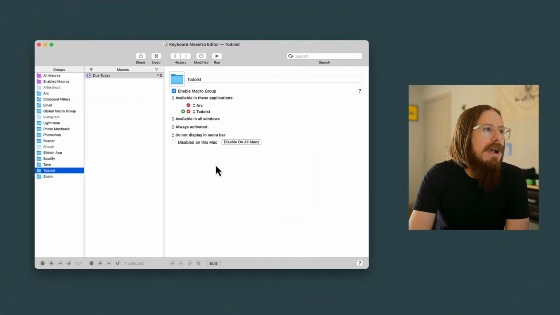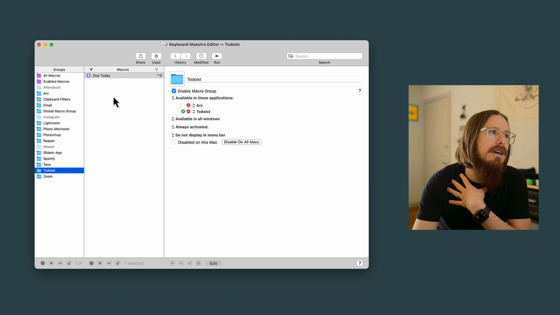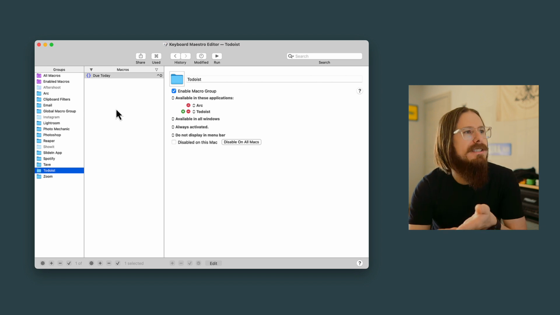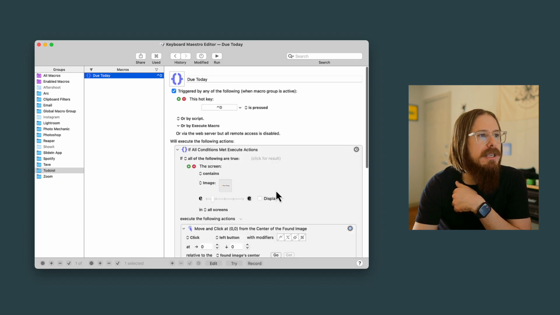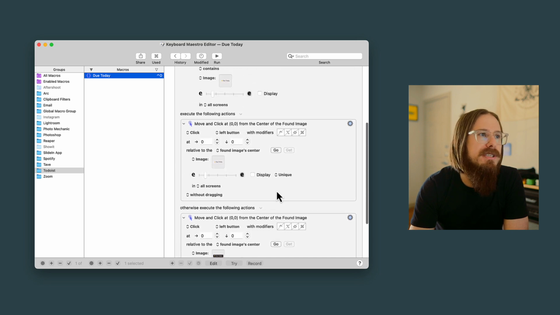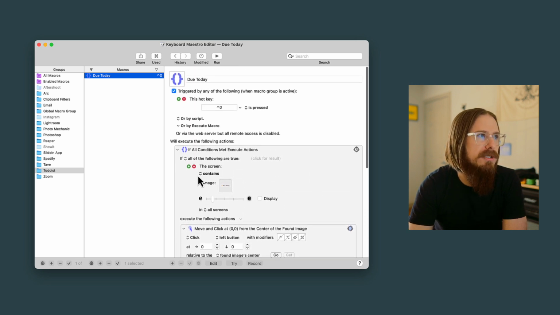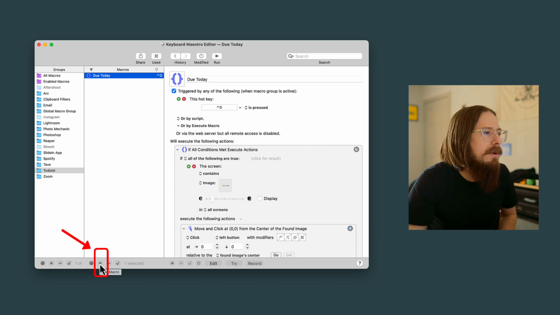All right, so after that, it's a matter of creating what Keyboard Maestro calls macros. I'm gonna call it keyboard shortcuts, but essentially it's the same thing. So that do today shortcut that I showed you, this is what it looks like. It's gonna be super simple, and I'm gonna walk you through how to create it, but this is all we're gonna be creating. Super, super simple. Let's go ahead and create our macro or our keyboard shortcut, whatever you wanna call it.